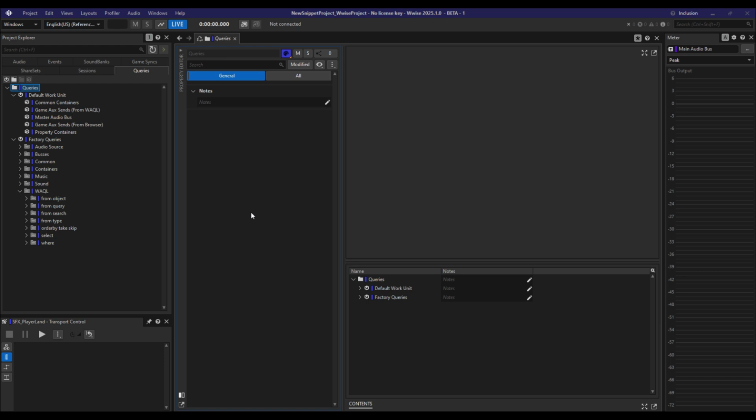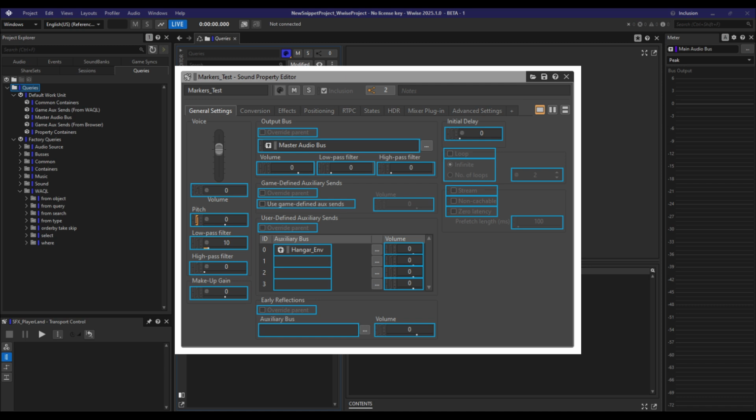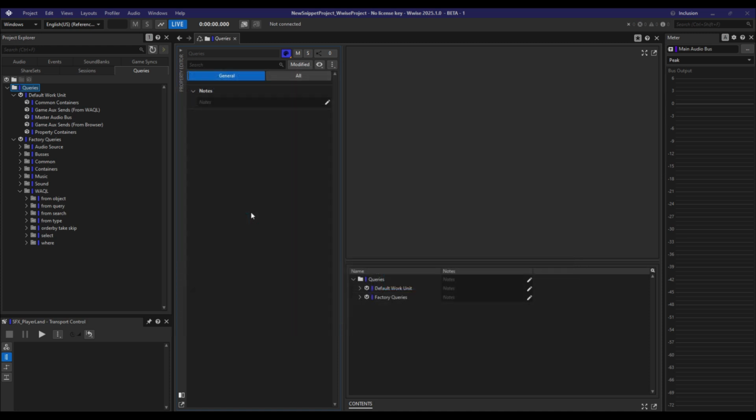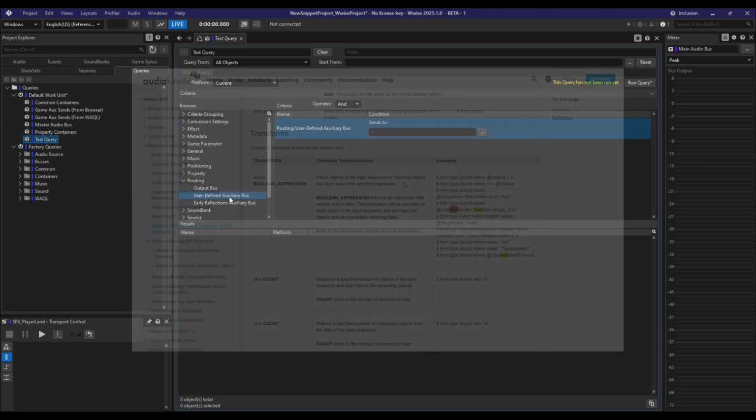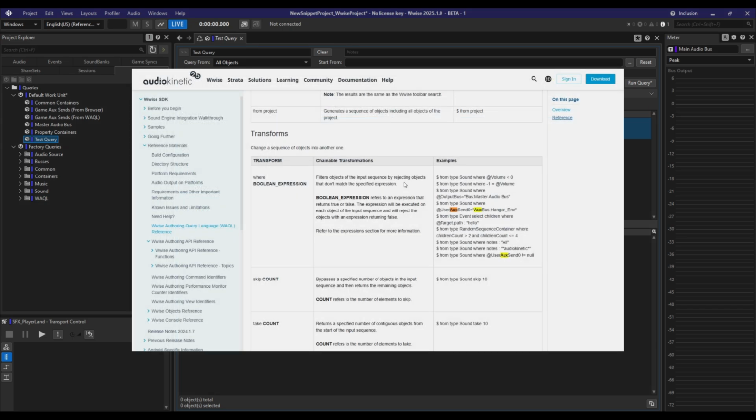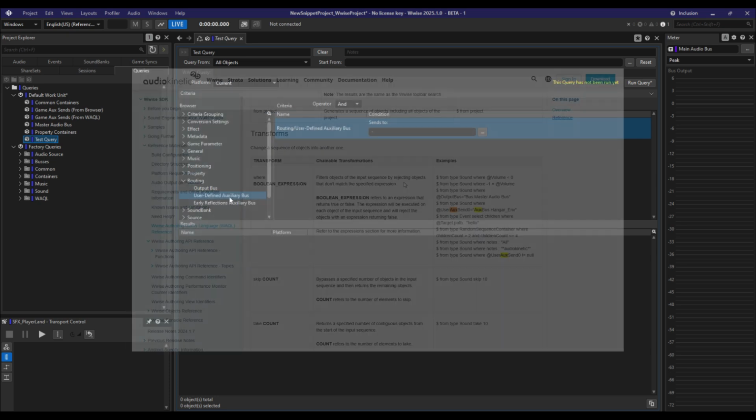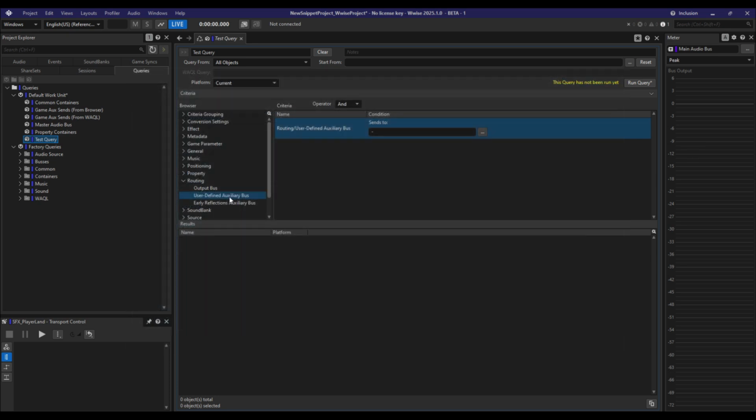I'll start off with the most interesting part, that being the trick I just mentioned. As you may know, if a property is in the property editor, we can likely query it, but it's not always easy to know what we have to type in. For example, user-defined auxiliary settings can be queried through the browser, and there's even a few examples in the references. Game-defined auxiliary settings, on the other hand, not so much. That's where the work units come in handy.